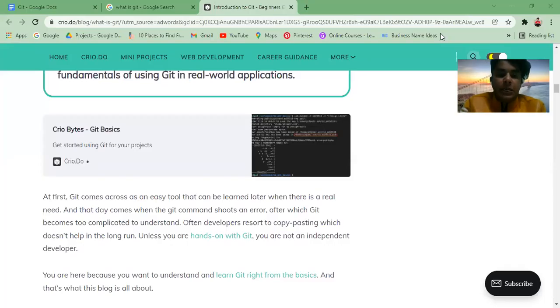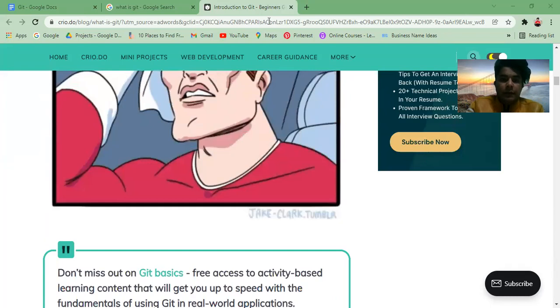Hello, sir. Today I'm discussing an introduction to Git, why developers use Git, and what the need for Git is. If you are developing any application, any app, or any software, why do we use Git? Firstly, we're going to describe that.